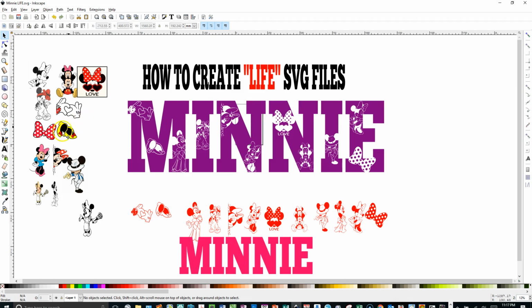When you are using the fonts inside of Inkscape, you do not have to trace them, but all of the images have to be traced in order for it to work. And all we're going to be using is our path difference. That's all that we're going to be using the entire time.